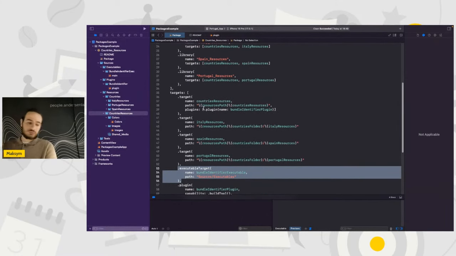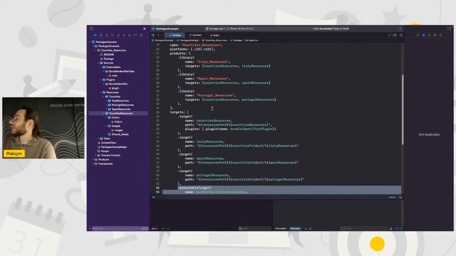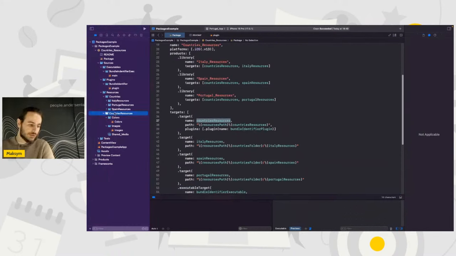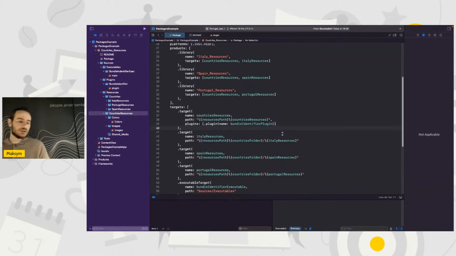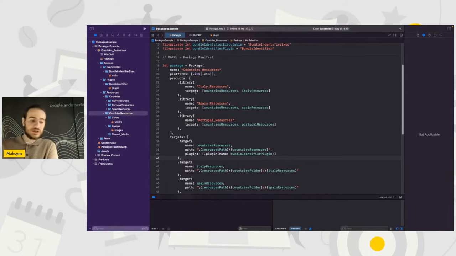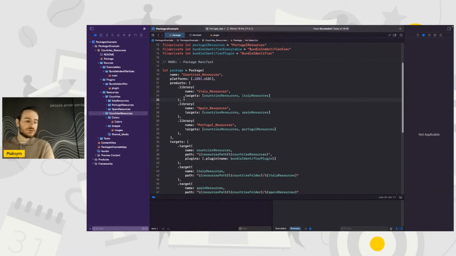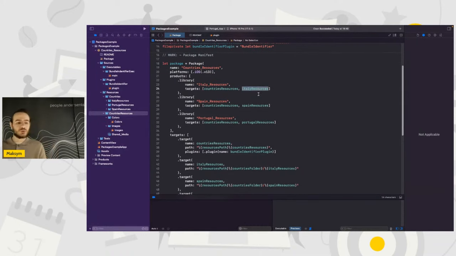Based on that structure, we can say that every time the country's resources target is compiled and executed, the plugin attached to it, the bundle identifier plugin, is going to launch. And one more statement to make here: every library, so every product of this particular package, has two target dependencies, one on country's resources and another one on a specific country resources, so Italy, Spain, and Portugal. So if you add this particular library to a target of the application, then you are going to be able to import all of the stuff which exists inside of those targets which go with that library.